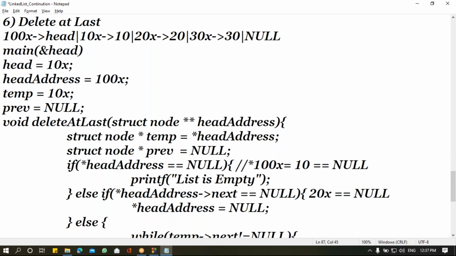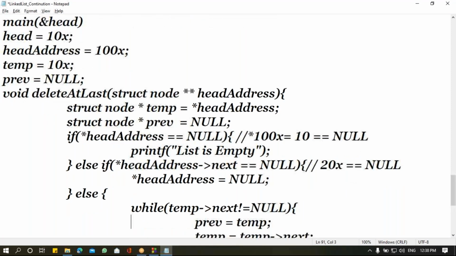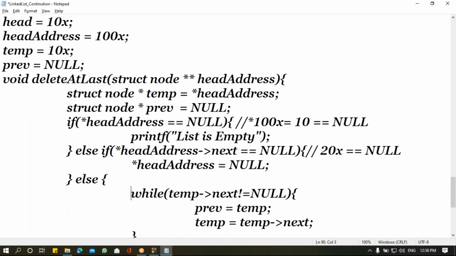Correct? So which states that there is one more node there. So this is not the last node, so I don't want to delete it. Now the 20 is equal to null condition becomes false, so I cannot delete it. Now I'm moving to my next condition. This condition becomes false, and this condition also becomes false. So now I'm moving to my else part. Now here is where the loop starts. Now I have to traverse to my last node.